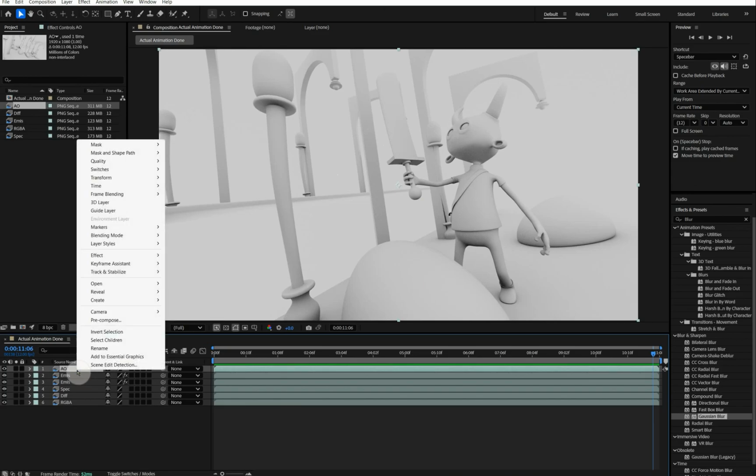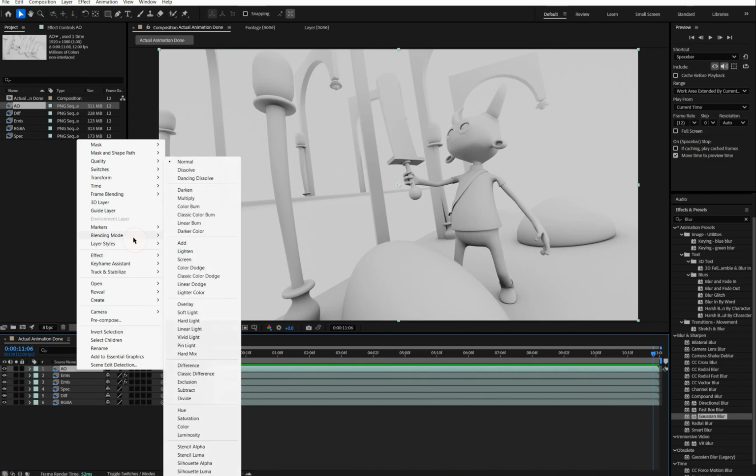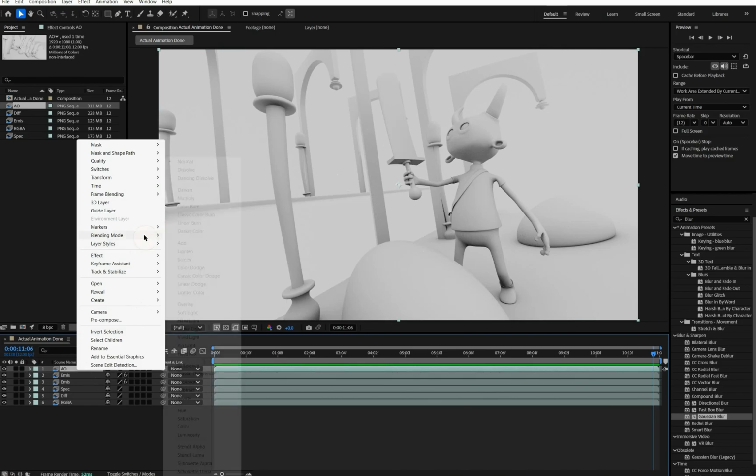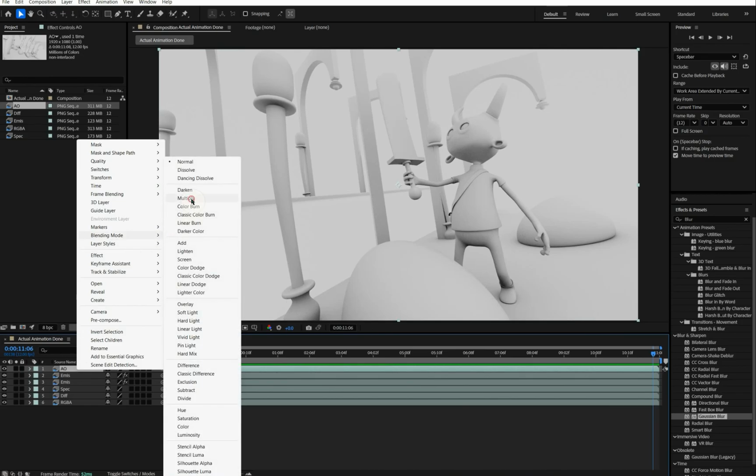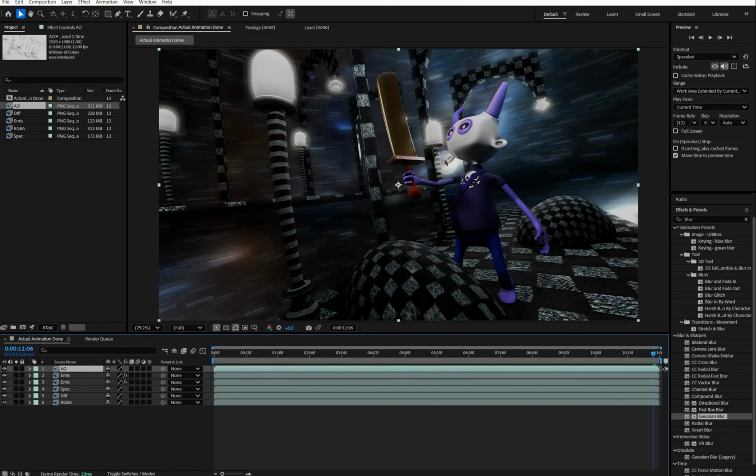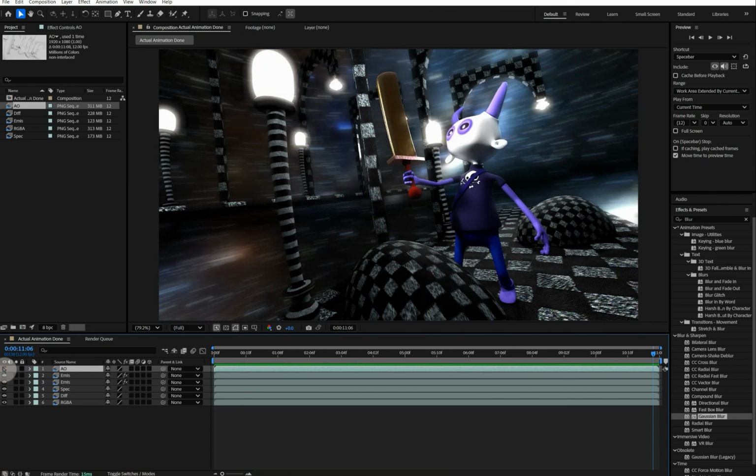So I'm going to right click. It's not an add. This one goes in as a multiply. Okay. So if I take it out, you can see it darkens everything down, but it makes everything sort of rounder, which is quite nice, but it's probably too dark.